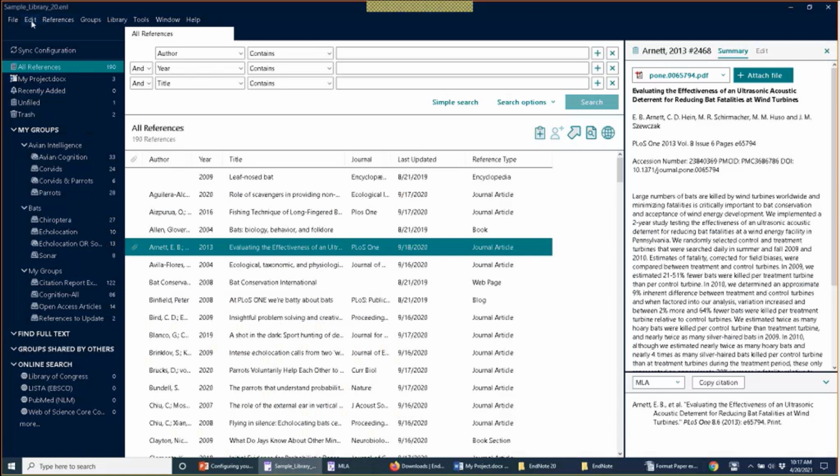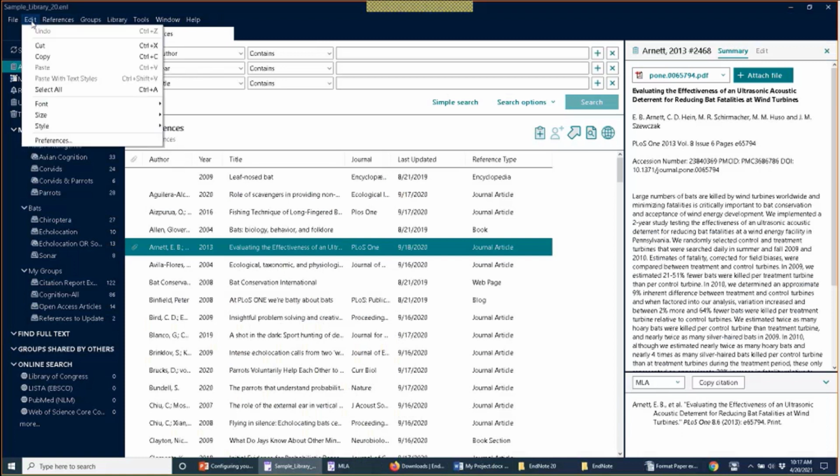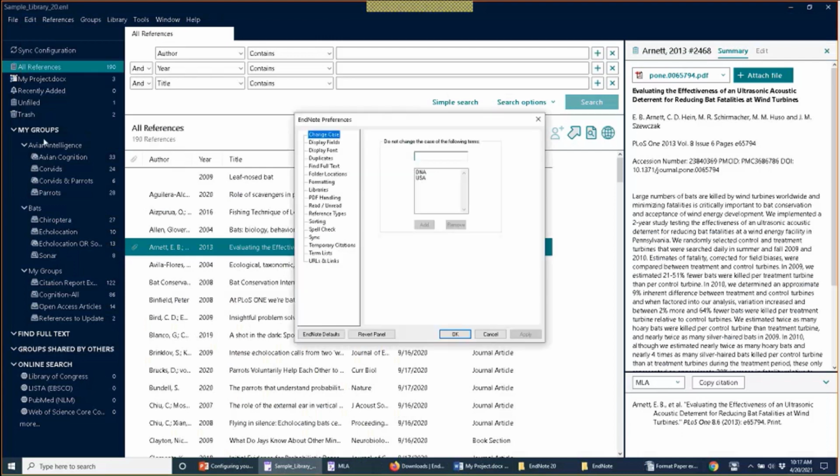So once more, back on my library window, I'm going to return to edit. I'll choose preferences here. We're back on change case. I'm going to go ahead and add CT as a term that I want EndNote to consider if it comes across to not change the case of this particular term. Now that it's defined here, I'll go ahead and just press add. We see that it becomes part of this list.